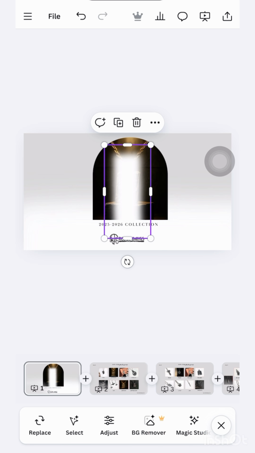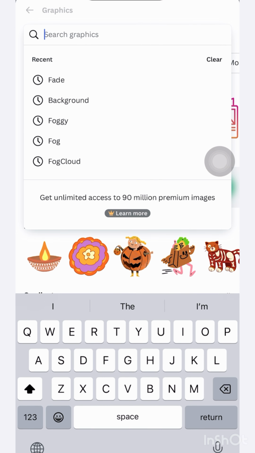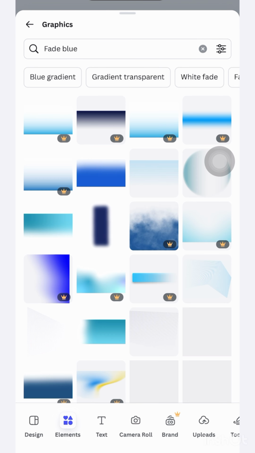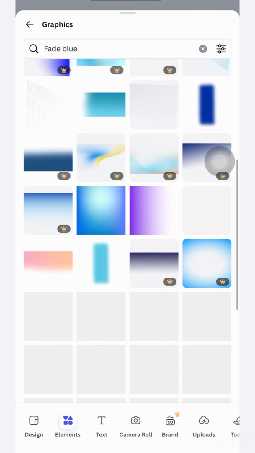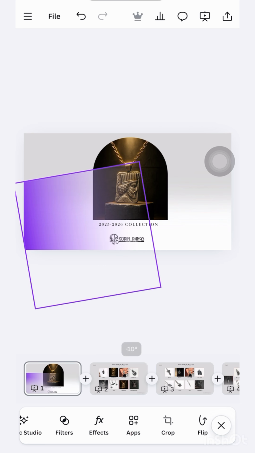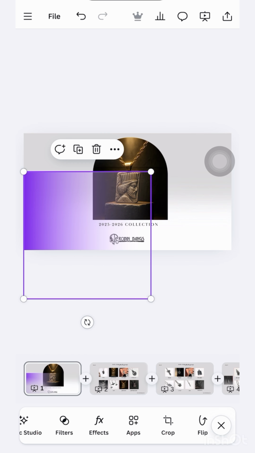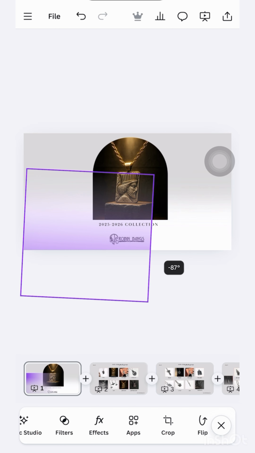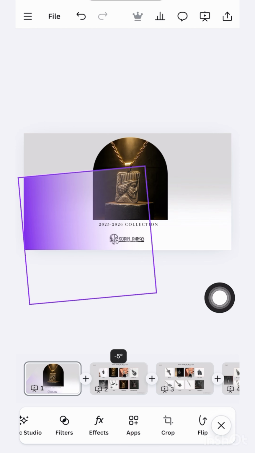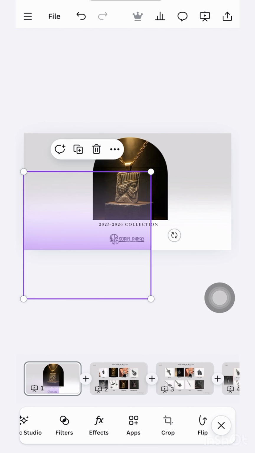So I choose another one. This one doesn't have either. So what should we do? When we click on elements, we can just say fade blue, and it brings you different photos of fade blue. If your logo has a blue background, when it's not PNG and it's a JPEG that has a blue background, you can choose this. And I just rotate it by choosing this, clicking on that, and done.